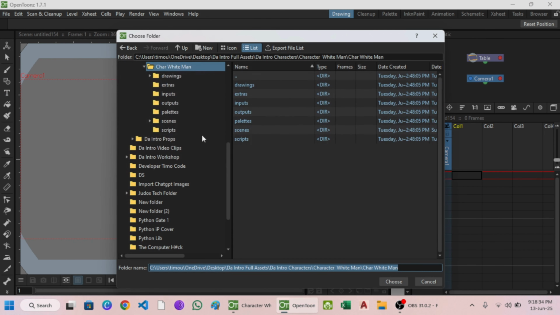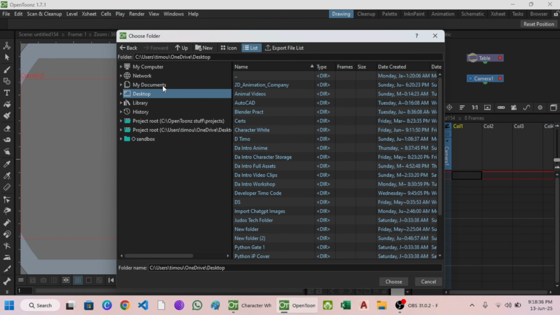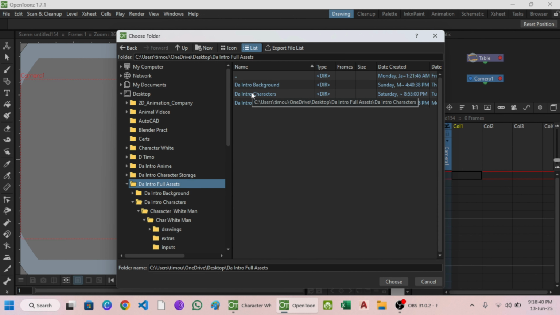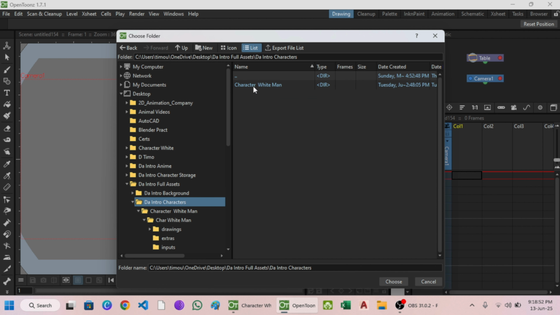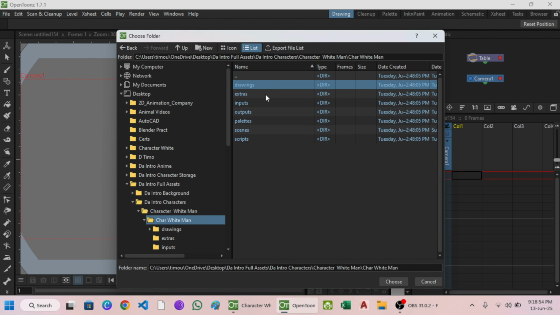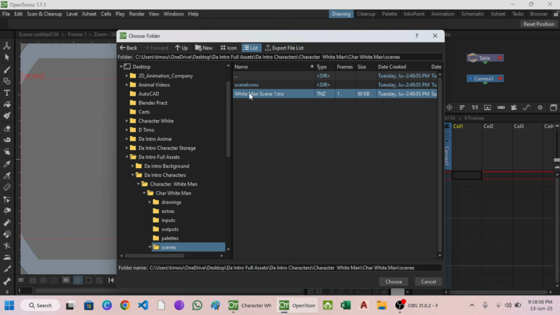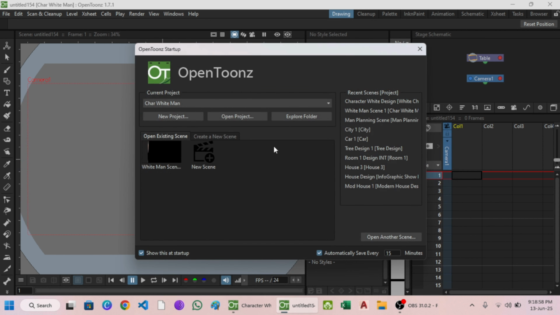So I'll click open project. I'll go down to desktop. I'll go down to full asset, and this is how I create my structured asset. Here you can see the intro background, the intro characters, and the intro properties. Okay, so that is how I create my structured folder.